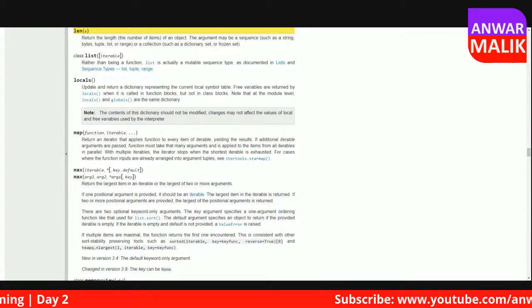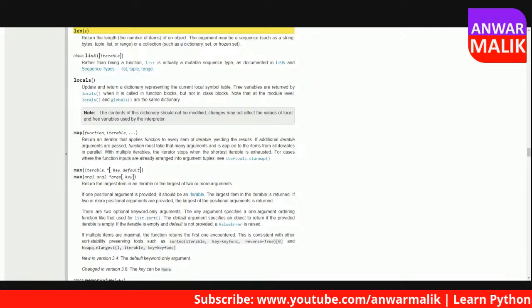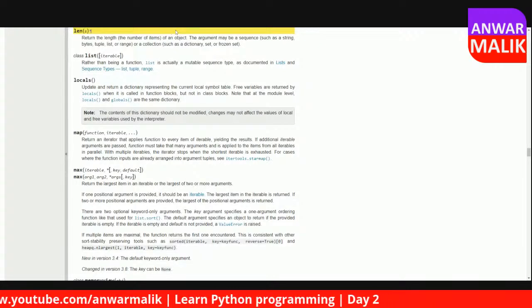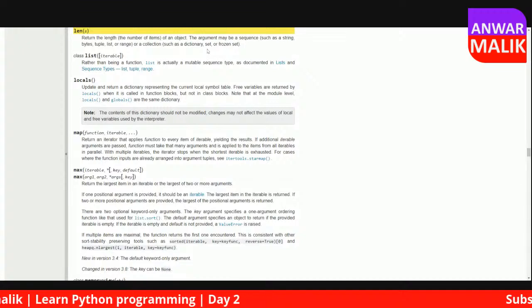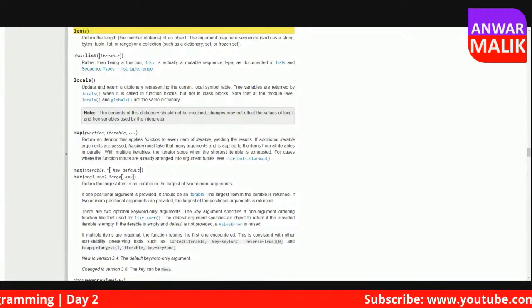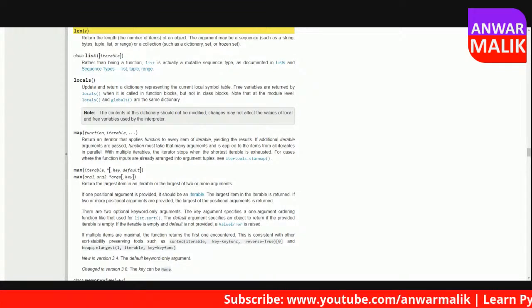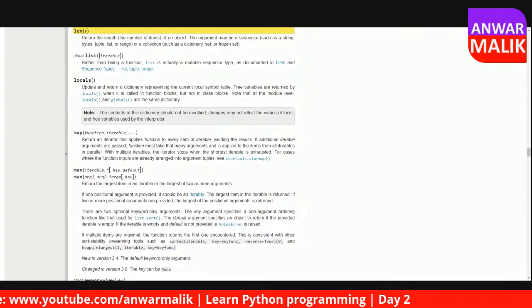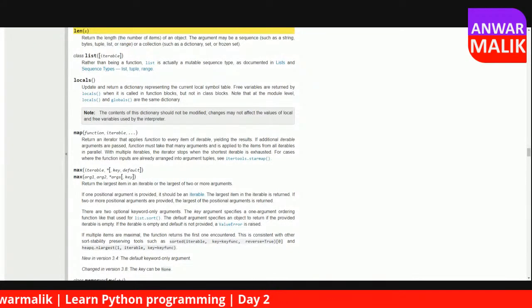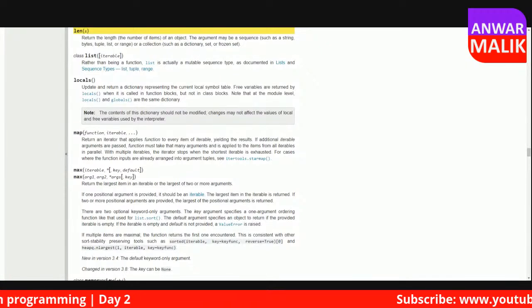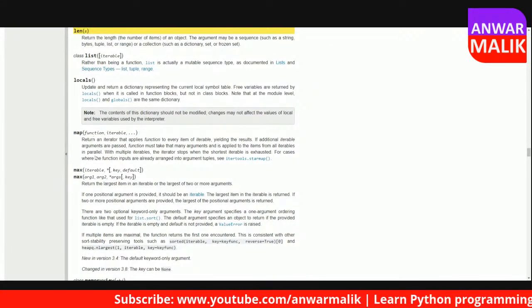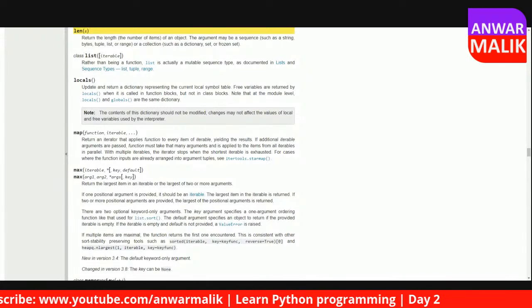A string is nothing but just a combination of letters. So it can count the letters in the string and tell you how many letters are there. Or if you input a list, it will count the items in the list and tell you. Similarly, it works on tuples as well, or it can also work on the range function. So that's what you need to know. You don't need to go much into details. You just need to know this thing.